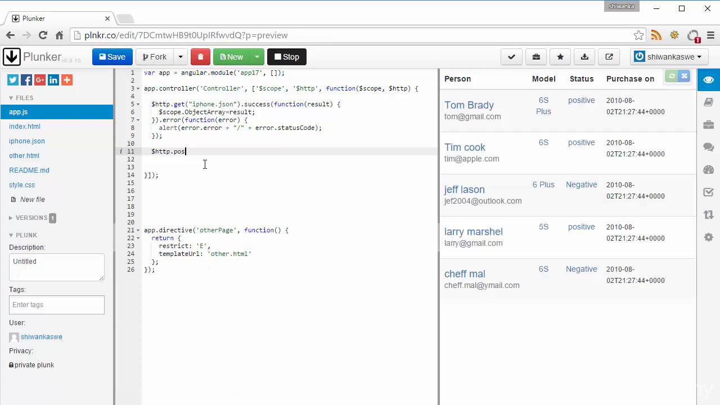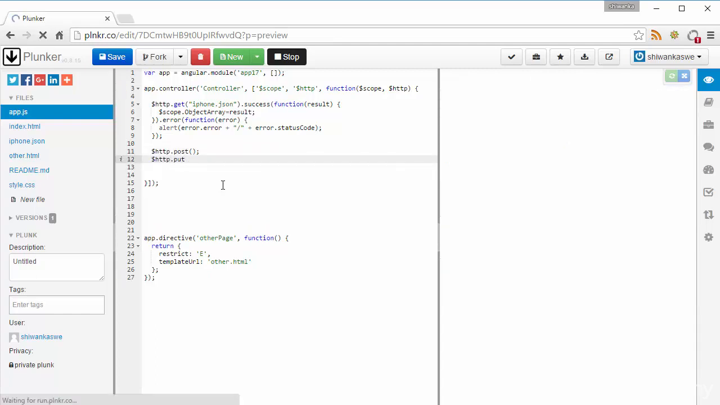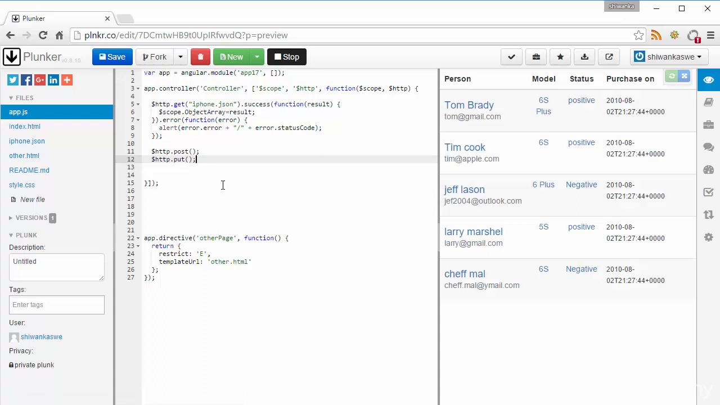Okay, the other service is HTTP POST. We use HTTP POST to post some data from the front end to the back end, and the other way also. And there's another method called HTTP PUT, and both do the same type of service. And this is about the HTTP service. We will learn more services in the next few lectures.